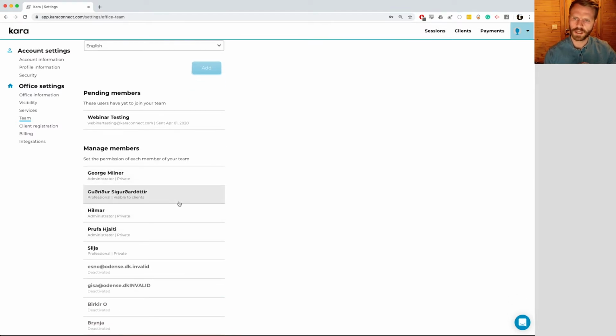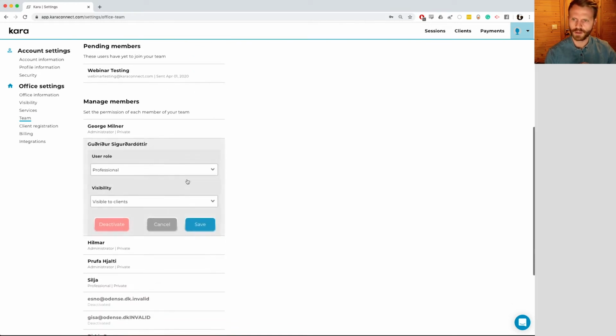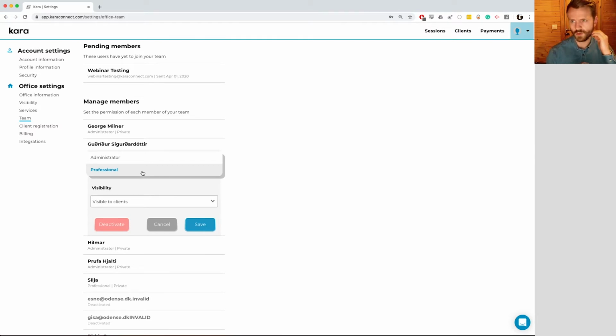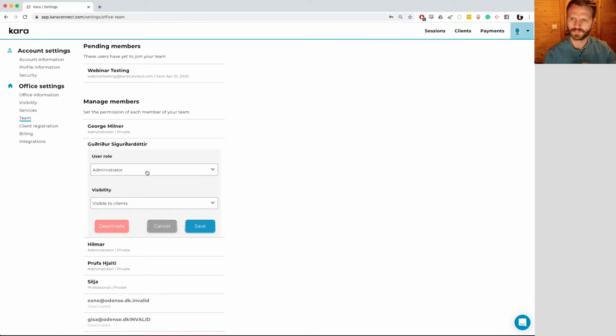If you want to change the role of your team member and give him more rights to view the settings and see the calendars of other people, you can change here the role to administrator. And here you can also select the visibility of your team member if you are visible to clients and if you selected that in the visibility.